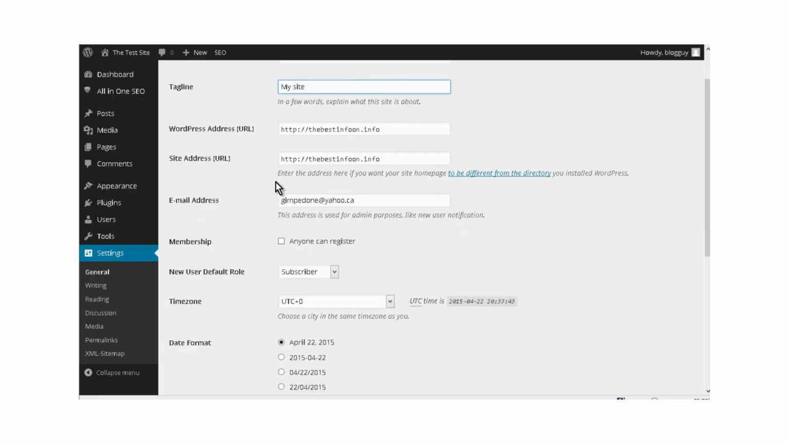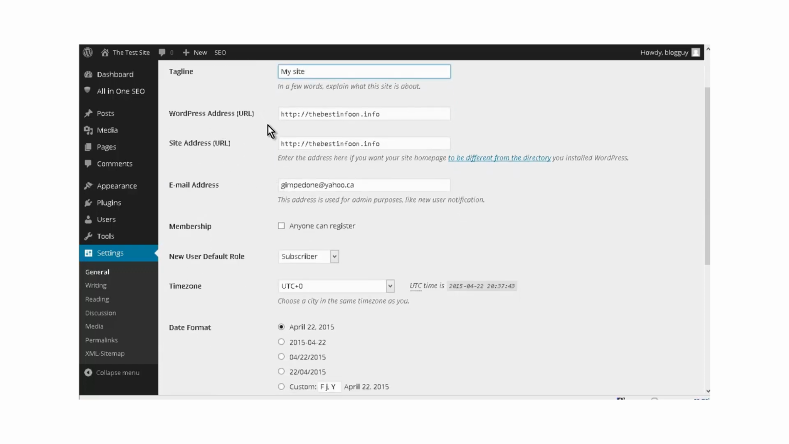Okay, and then down here, these are the WordPress address and the site address. They can be different if you put your WordPress files in a different spot than your site resides. That's an advanced function. I'm not going to be going over that, but it is something you can do, separate the locations of the two. Okay, next your email address, and then if anybody can register. So if you're going to allow registration on your site, you can check that. Their default role, subscriber, you're usually not going to want to touch that.